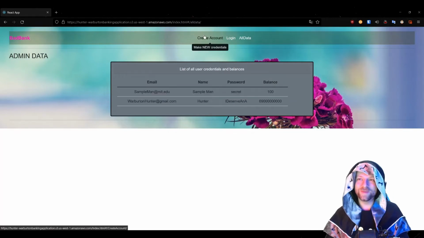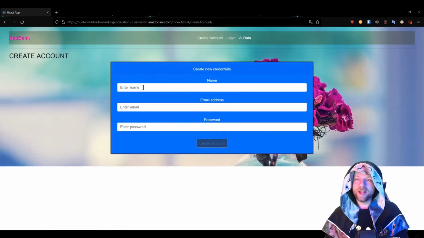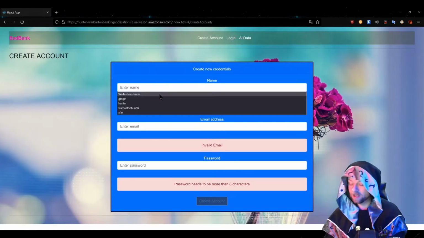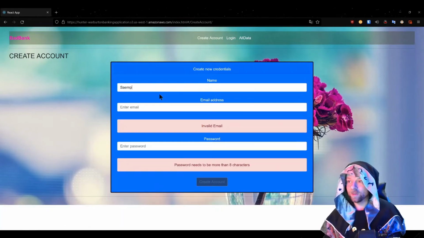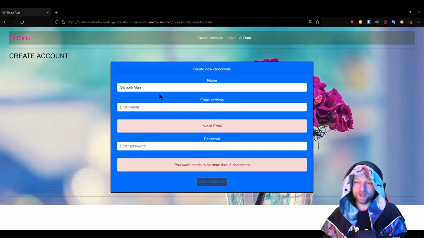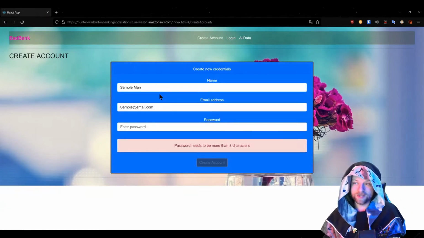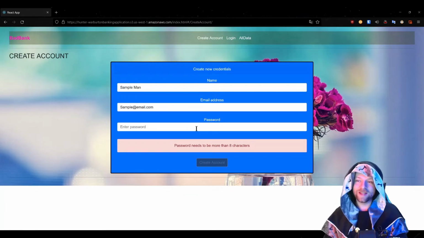Let's go ahead and make some new ones. Here we have create new credentials, and as soon as we start typing, it checks to make sure we have all the fields filled in, otherwise the button is disabled. So we'll start by making Sample Man. Then email address, and it checks to make sure that we actually have a correct email address or a real email address. Email.com. As soon as we get one that's real, it validates.